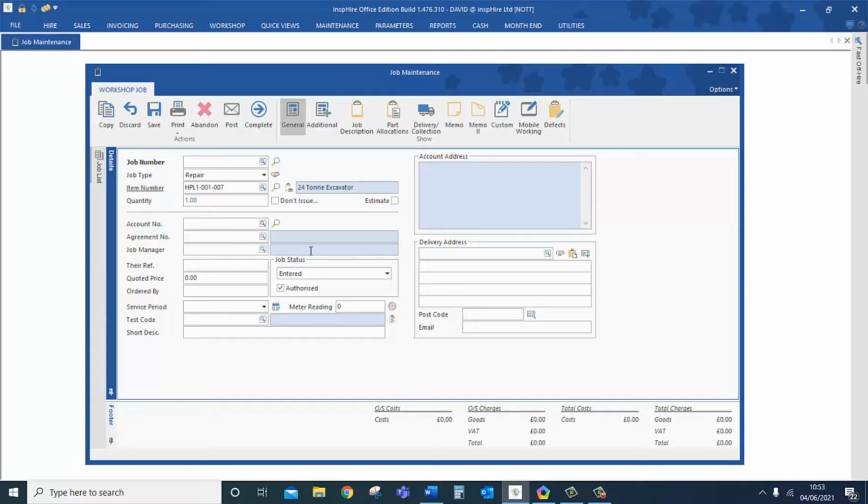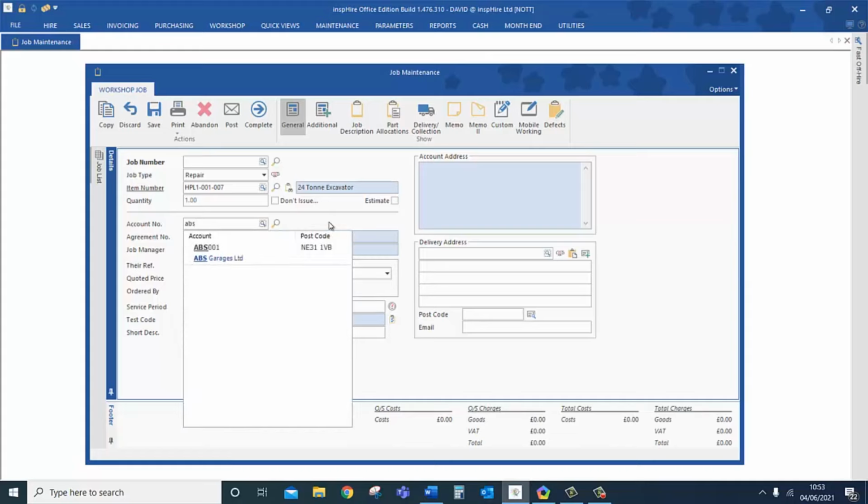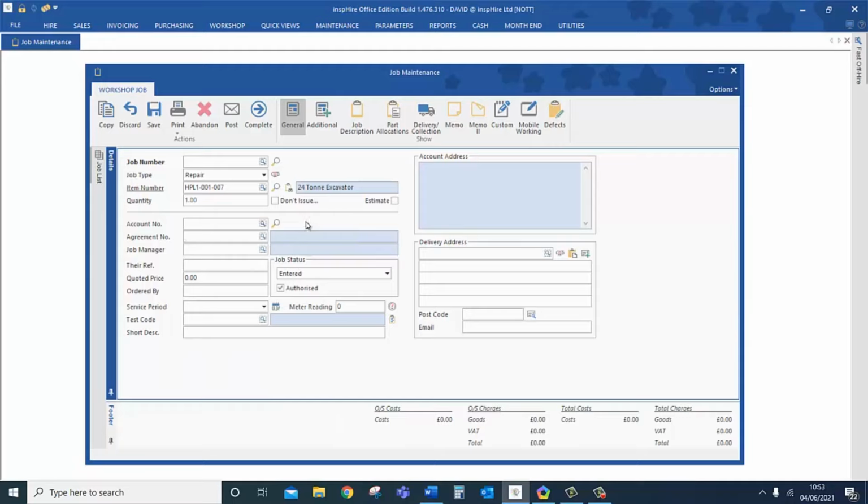Then we just need to populate the rest of this particular screen with some of this optional information. So account number, if we're going to be linking this back to maybe one of our customers, potentially on the back of a damage charge or something like that, we can actually link it just here. Agreement number, so if you do have any extended warranties, if you've sold an item and you're booking something in, any kind of agreements with customers, you can have those agreements populate just here and obviously report on that.